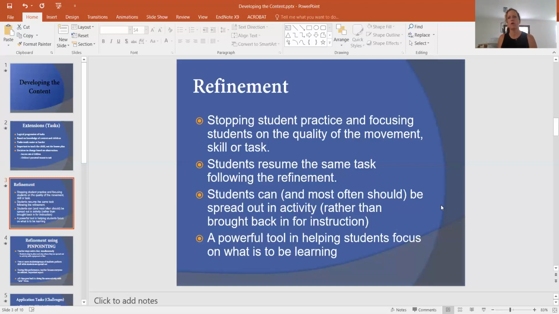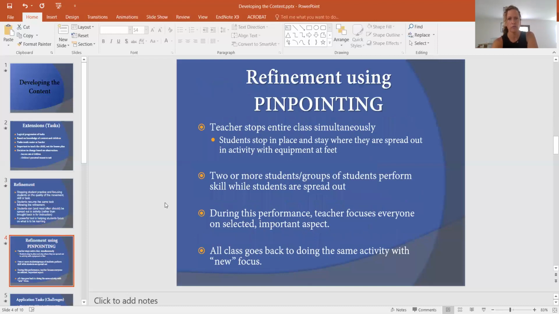Where I love them the most, and I love them all the time, but one of the times that I like them a lot as well is if there's a student who's doing it correctly, who is never a demonstrator. I will stop and pinpoint that student, refine it, and make sure that I'm pointing out something that they're doing well and giving them their 15 seconds of fame where ordinarily they wouldn't. It's very powerful, especially in middle school, to point out students who are doing something well, who aren't necessarily those kids that volunteer.